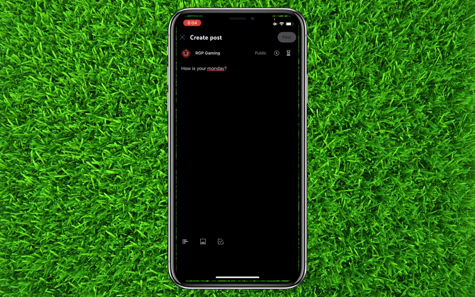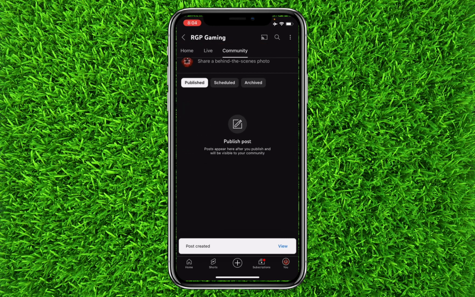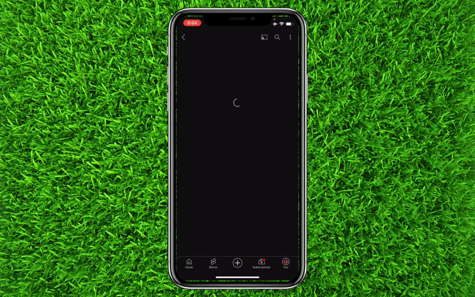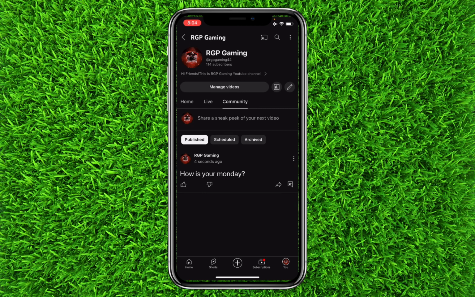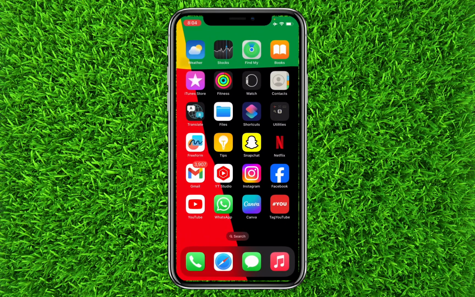And now you'll be able to see the post in the community section. Click on view, and now that's it. So that's how you can easily post a community on YouTube in 2024.